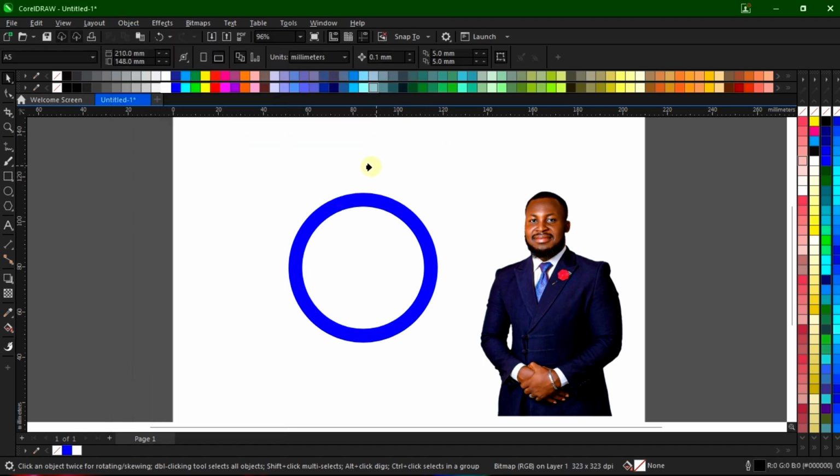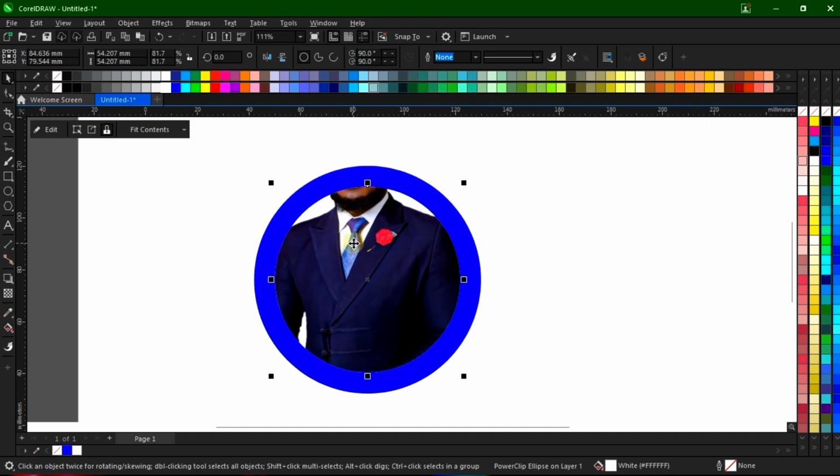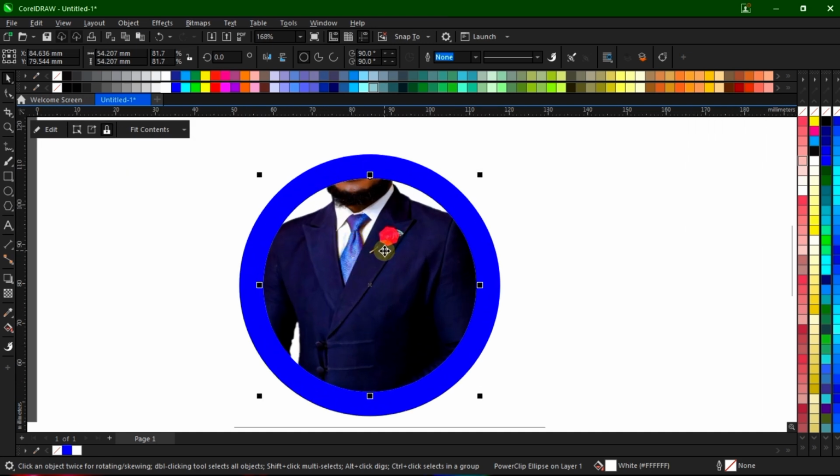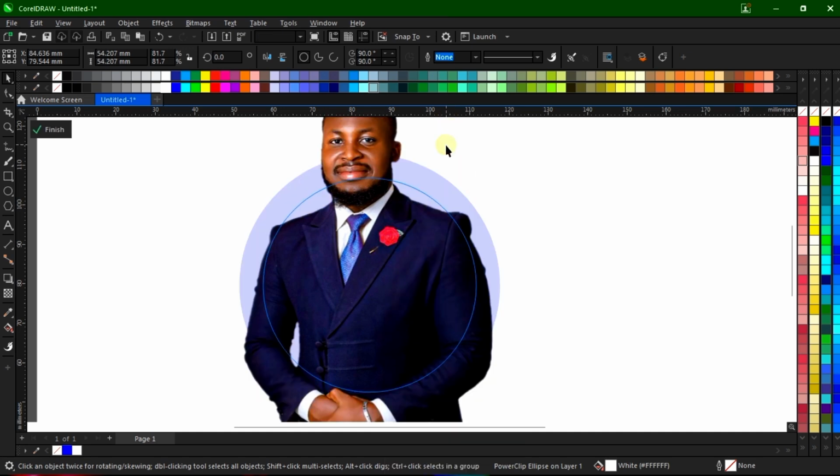Have you seen this black arrow showing here? Click inside this circle. Make sure you've drawn your circle or object. Click inside. Have you seen this image has entered inside? But as you can see, it is not properly power clipped or fixed. So you have to adjust it by yourself. How are we going to do that? Right click on it and you see Edit Power Clip. Click on Edit Power Clip.